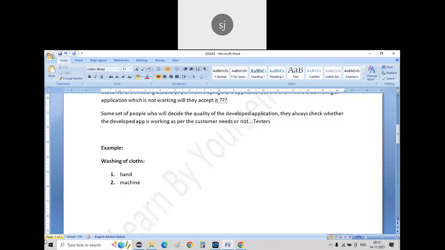The difference is, if I go with my hand, I roughly need to spend 3 hours, and of course 100% human effort is involved. If you go for a machine, the same task will be completed within 30 minutes, and just 5% human effort is involved here.